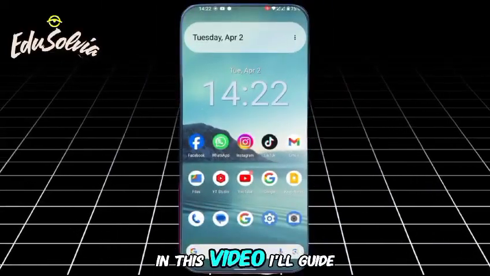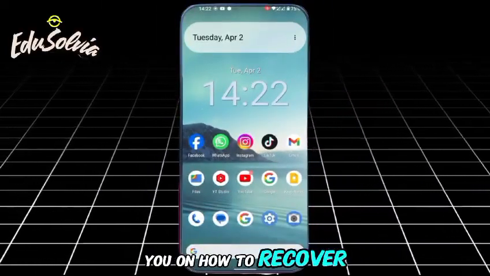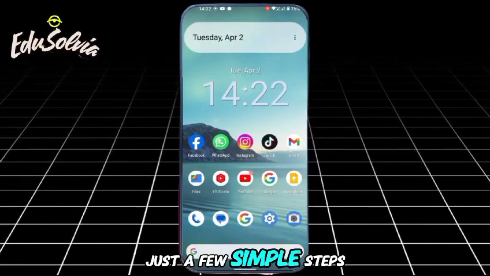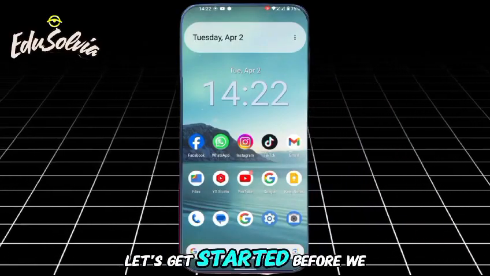In this video, I'll guide you on how to recover your old WhatsApp account without a SIM card in just a few simple steps. Let's get started.